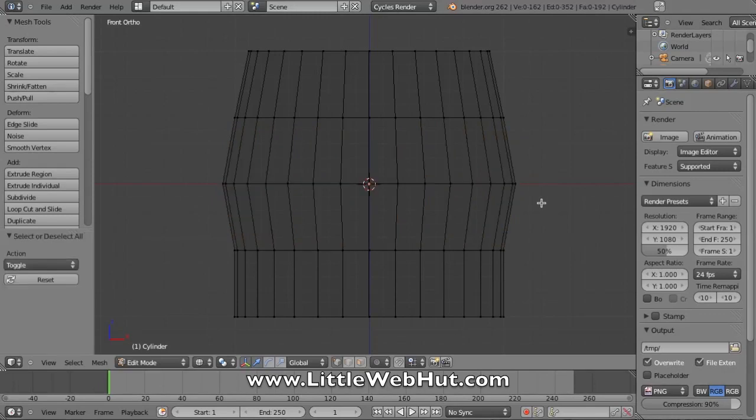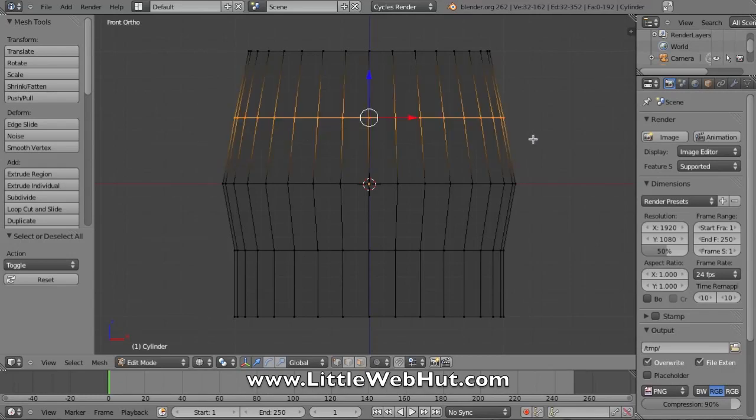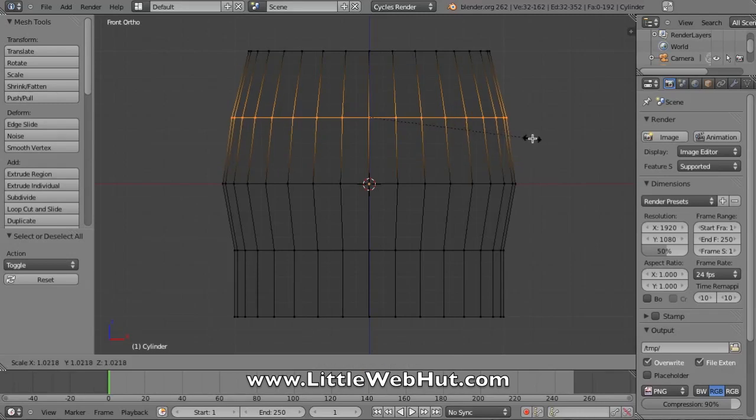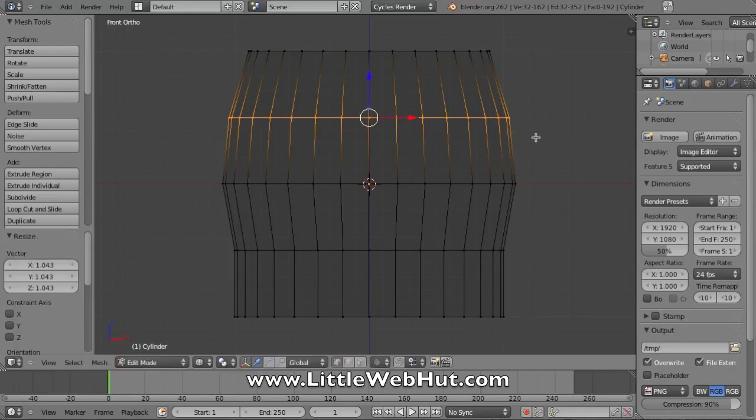And then I'll press A again to deselect everything, and then I'll press B, and again I'll hold down the left mouse button and drag. Then I'll press the S key again to scale, and I'll increase the size of this by about a half a grid division, and then press the left mouse button.